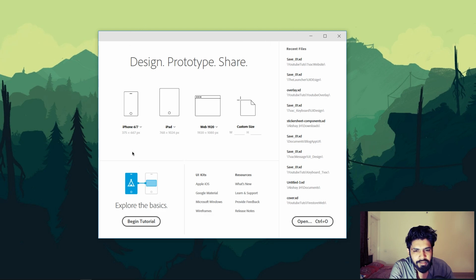So the screen basically displays a few things: the design, prototype, share. Yeah, we know that we can design and we can create prototypes, and if you don't know what prototypes are, I'll be covering that real soon. And then it shows us a few predefined templates that you can use to get started with. I mean, these are not actually templates, these are blank screens, the sizes that you can get from here.